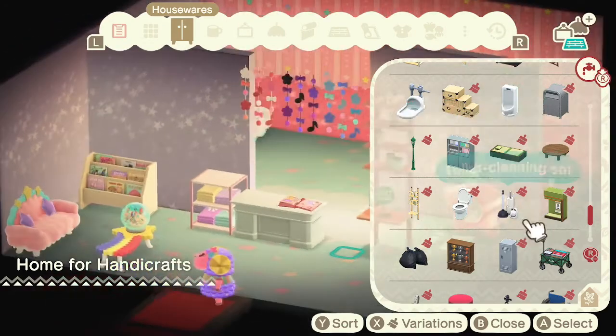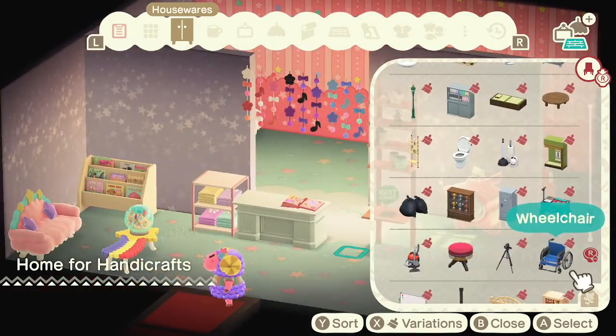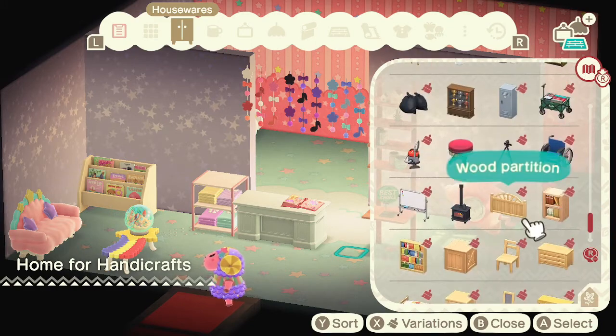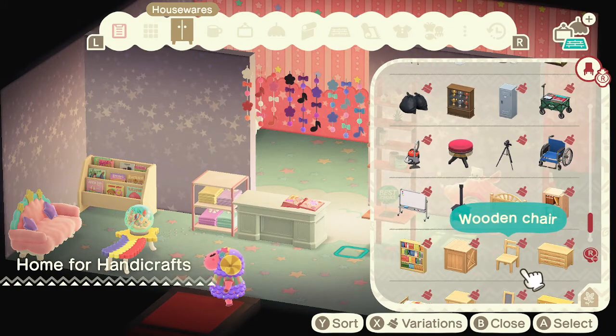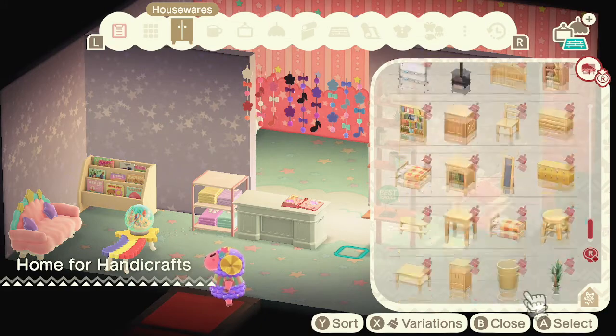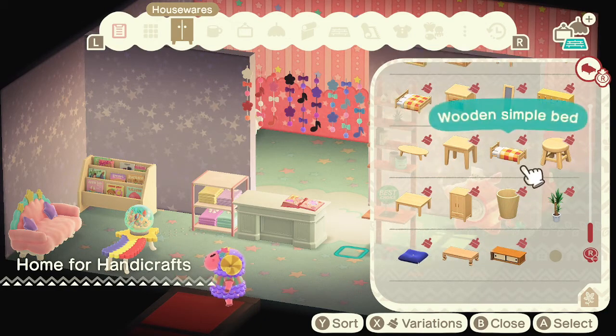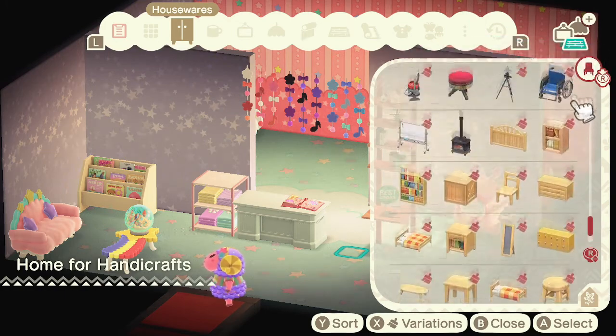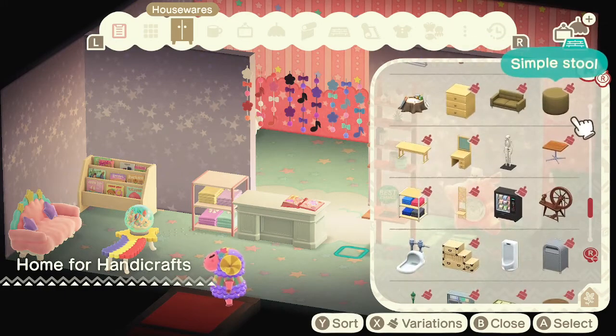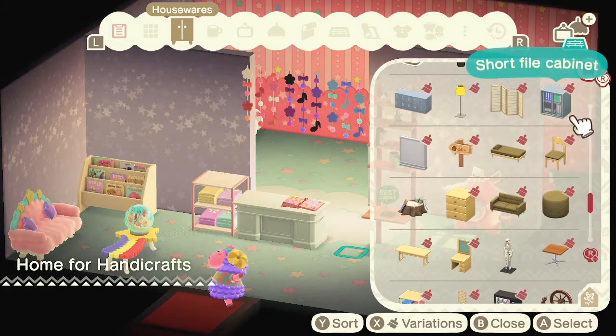Tall file cabinet. I feel like this place wouldn't have that just yet. Wheelchair? Wood parchment? What do you think this establishment is? We would have like a little thing, so that makes sense.